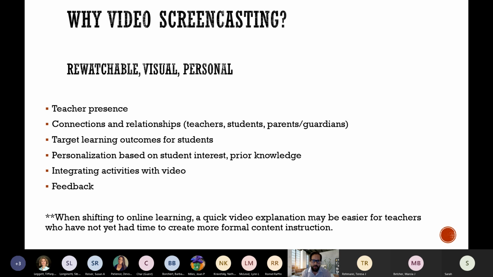And then feedback, providing feedback to students in video format. It can be time consuming, but once the system is set up, I found it very valuable to have my face on the screen while I'm looking at a piece of student work, giving them feedback, next steps, encouragement.